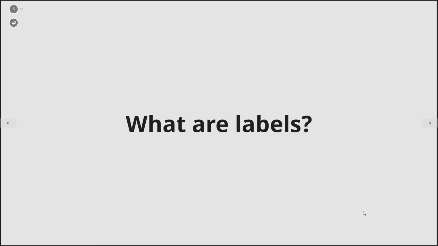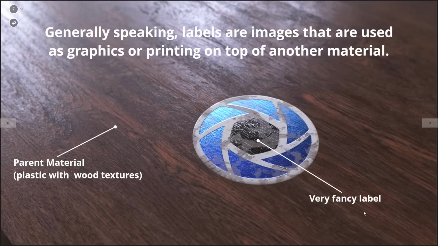Labels in KeyShot are going to be similar, but a little bit different. So something like this, as you can see here, labels are applied on top of a material. So we have some sort of parent material, whether it's plastic or paint, glass, you name it, and then we can put a label on top of it. In KeyShot 5 and prior, labels were pretty much just stickers that you could apply to something. Now they're going to be much more powerful because we can do a lot more with them. So here you can see we've got a parent material of plastic, and then we have a label on top of it.